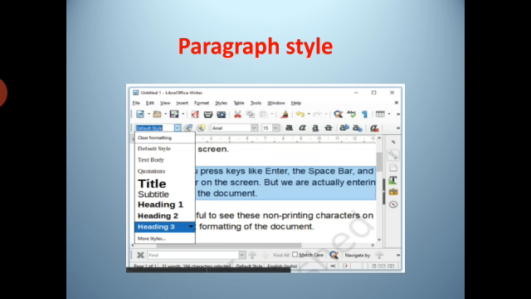Now the next topic is paragraph style. Dear students, what is a paragraph? A paragraph in a document can have several sentences, a single sentence or a single word. Every paragraph in a Word document has a paragraph style. You can change the paragraph style by clicking on the Styles group under the Home tab and selecting the style.